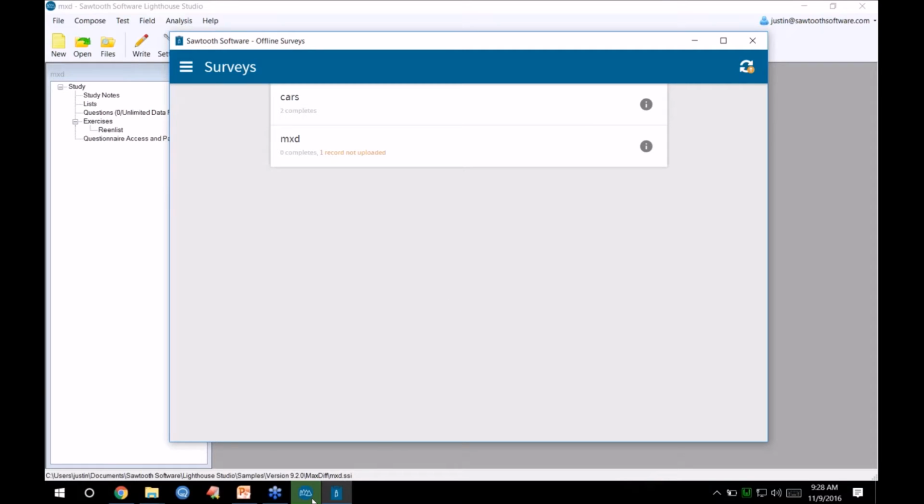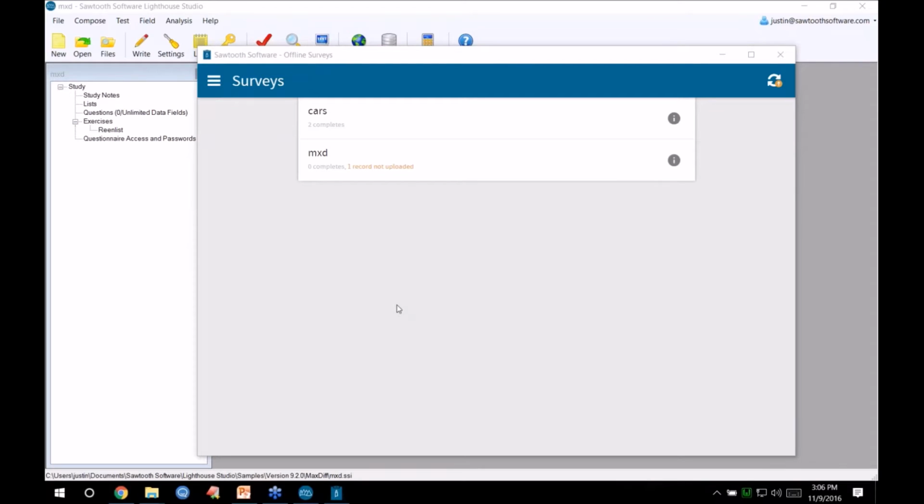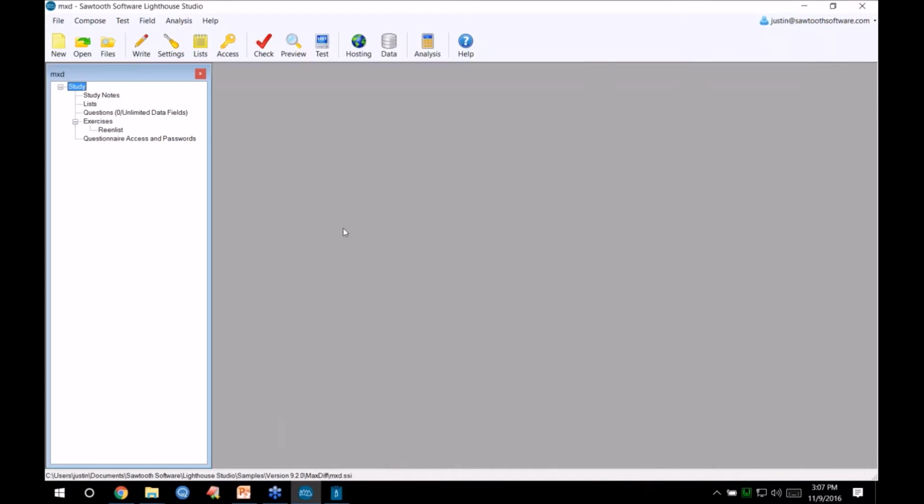Okay, so what I'd like to show you is how to reset the data. I have some practice data here loaded in the app, and I want to show you the best way to clear out that practice data and get it ready to go live. So the first thing I'd like to do is to make sure I have my data backed up. In this case it's practice data, but I failed to show you the step where you actually download the data to your Lighthouse Studio. So I want to show you that. I'm going to go back to Lighthouse Studio and open up my CARS survey.